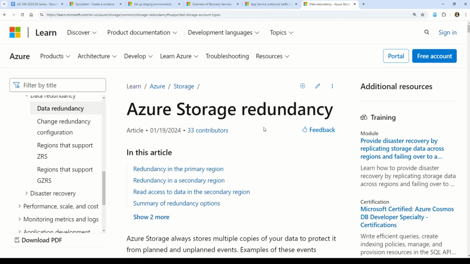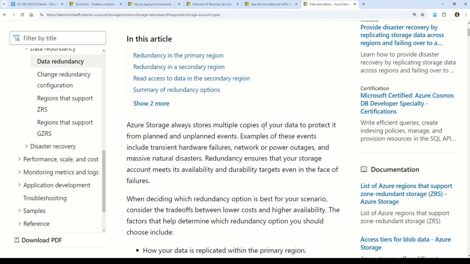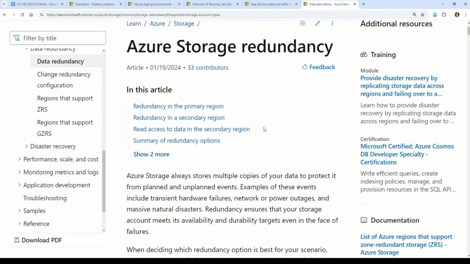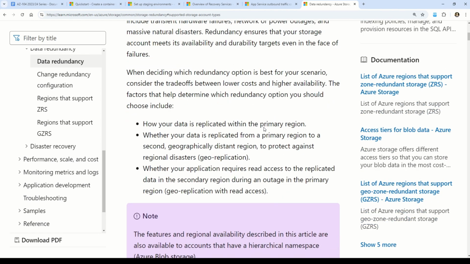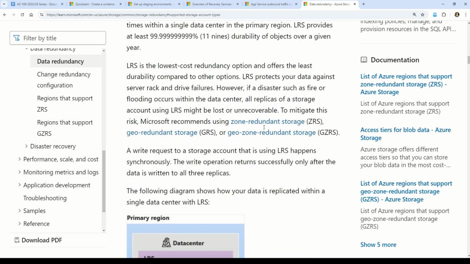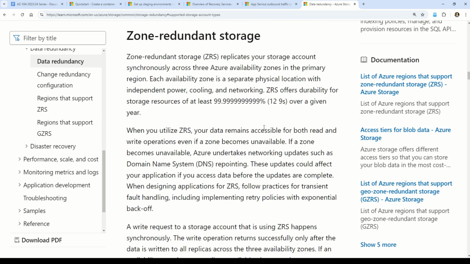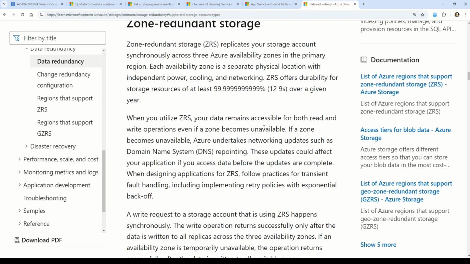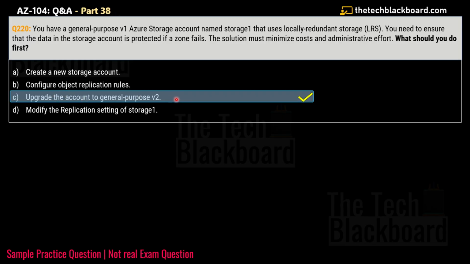But just to assist you, I have given the link of this documentation where you can understand all about Azure storage redundancy, what the options are, LRS, GRS, ZRS, and whatnot. So please go through this documentation, very good documentation, and let me know if you really understand why we have picked option C as the correct answer.